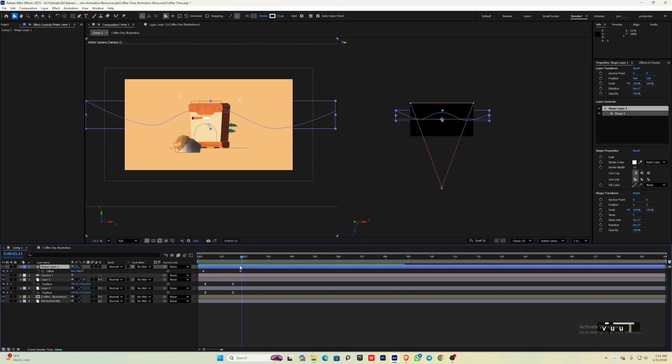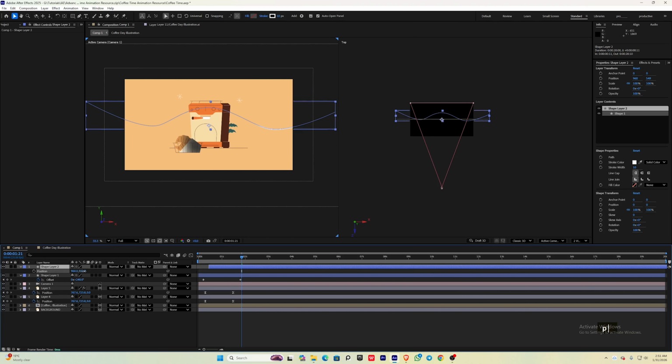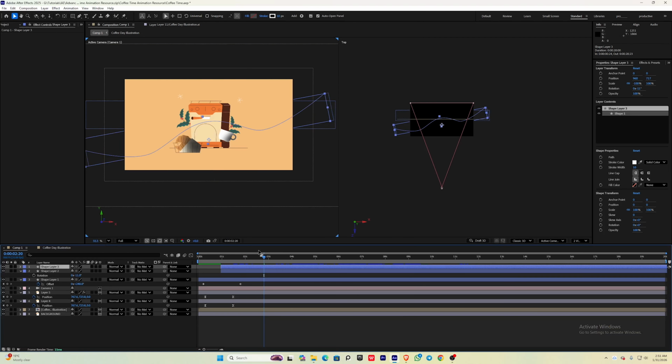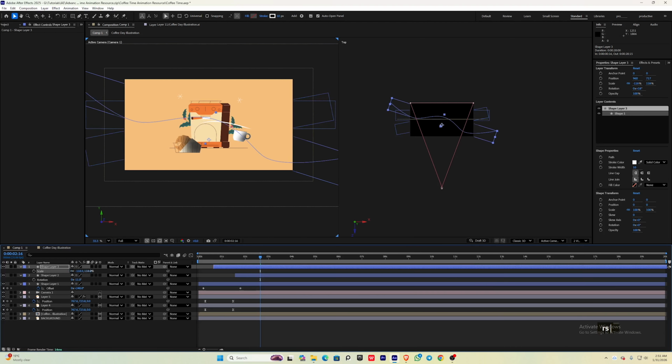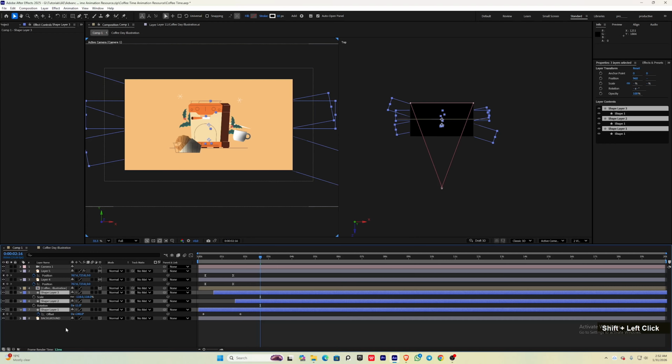I'll make some duplicates of this layer. I'll change its position and rotation also. I'll make another duplicate and transform it to horizontal. I'll scale up this layer a little bit. At this point I will drag it to the bottom but above the background.